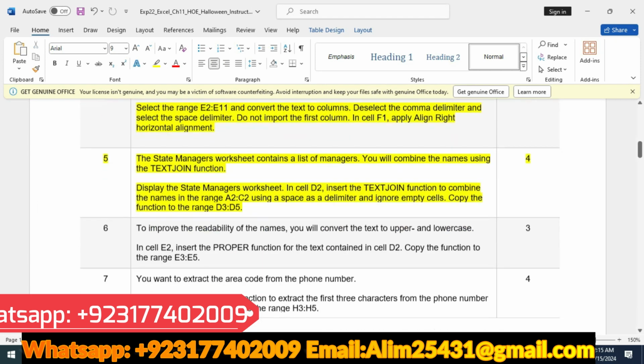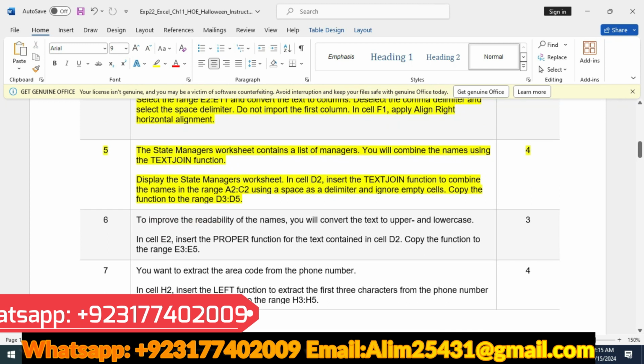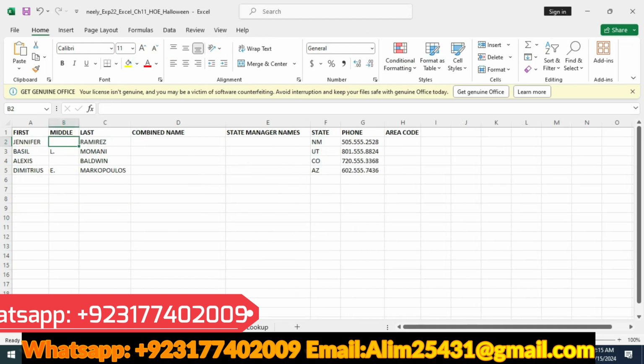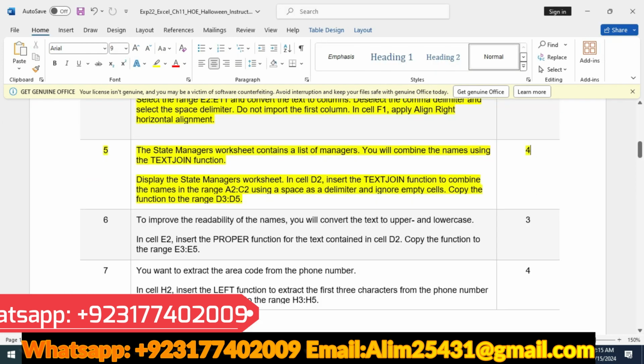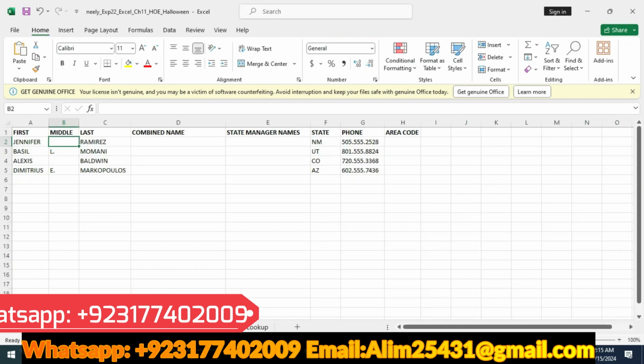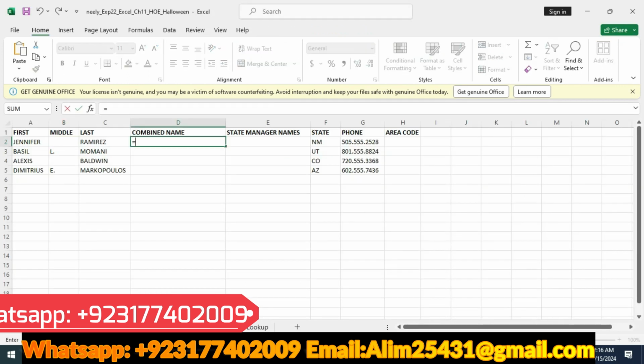Our fifth step: the state manager worksheet contains a list of managers. You will combine the names using TEXTJOIN. Display the state manager worksheet. That's our state manager worksheet. In the cell D2, insert the TEXTJOIN function to combine the names in the range A2 to C2 using the space delimiter and ignore the empty cells. So in the cell D2 we will put the TEXTJOIN function.